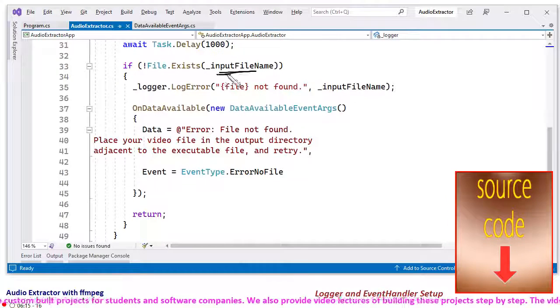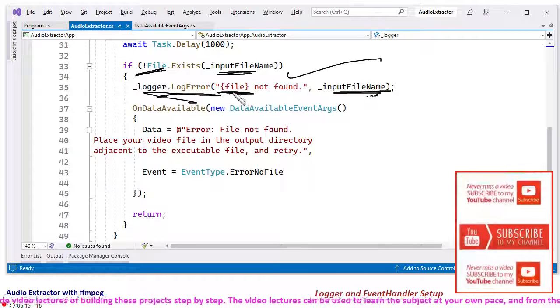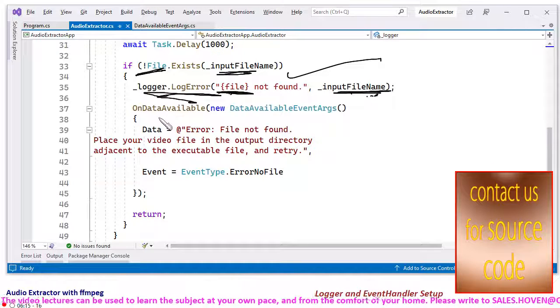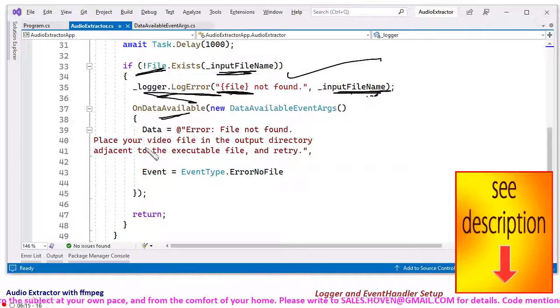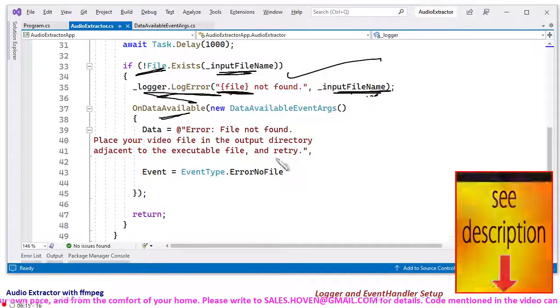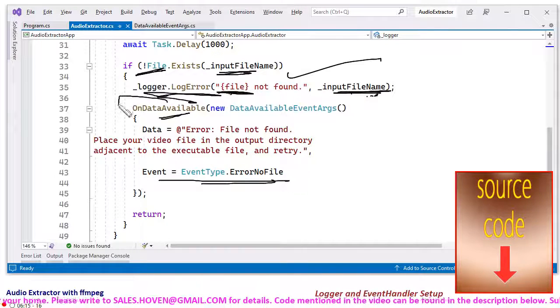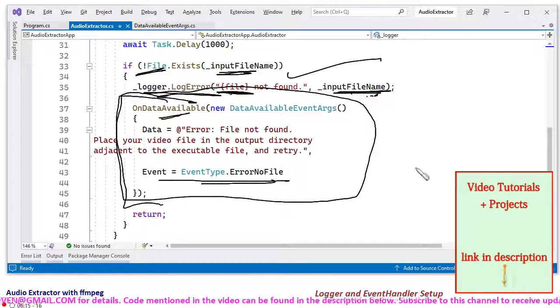So as usual, the next step is, if the input file doesn't exist, then we will log an error, file not found, this input file is not found. This is just a placeholder, you could have written any readable name here. This is how the logger works. So this file not found, and on data available this event will be pushed. This event says error file not found, place your video file in the output directory and retry, and event type has been set as error no file. So this is what pushes the event to the subscribers.